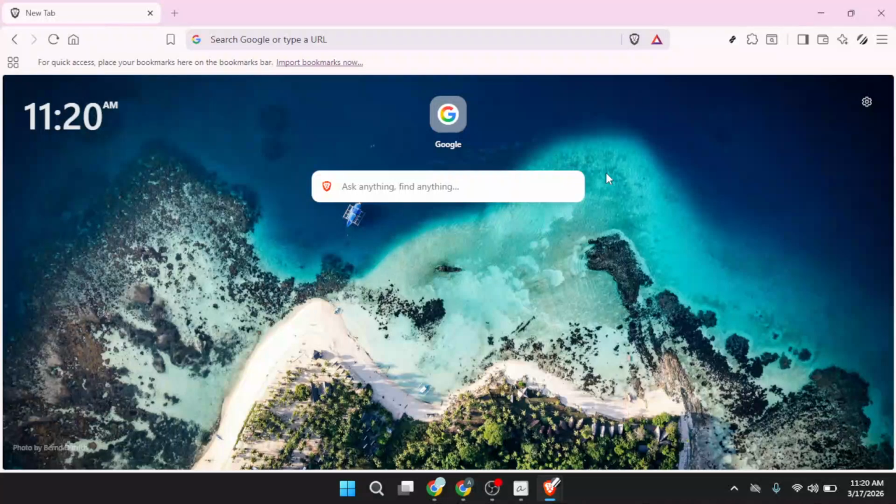In today's video, I'm going to teach you how to enable JavaScript on Brave browser. JavaScript is what powers interactive features on the web, from buttons and menus to media players and login forms. If it's turned off, many sites can look broken or fail to load key elements.